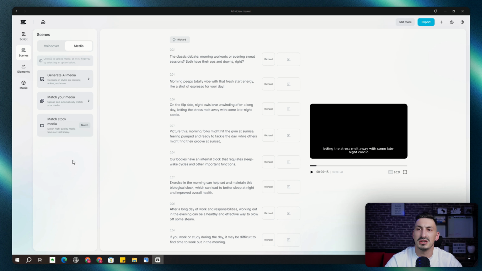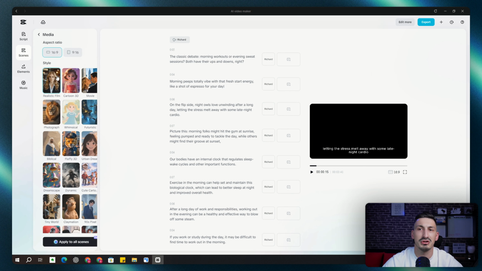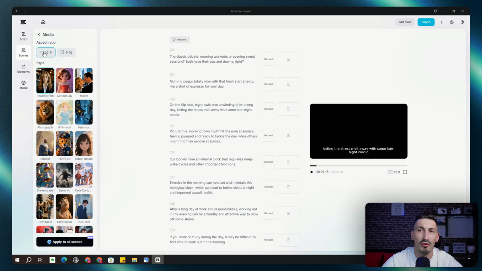There's three options. Generate AI media, which means that it will generate the media in styles like realistic, anime, and more. If we wanted to generate some AI media, what we could have done is click on generate media. We would select the format that we wanted, so either desktop or mobile version, and then we can select the style such as realistic film, movie, futuristic, or so on. Once we select our style, we can go ahead, click apply to all scenes, and that will generate the media in the style that we selected for all the different clips.